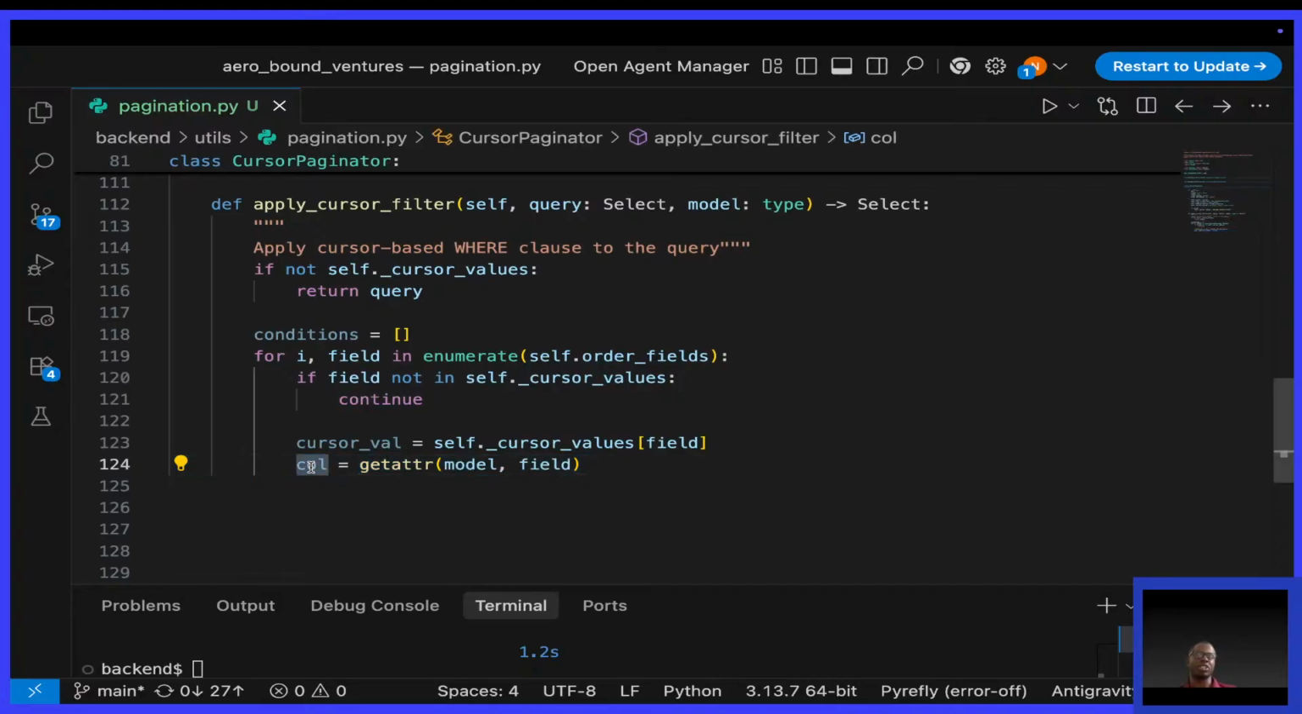We shall have an actual SQLAlchemy column. This is what they call, I think, Python reflection, where we convert the string name of the field, like created at and ID in our case, into an actual SQLAlchemy column object. So this will be a real column object, and we can use it to write SQL expressions with it.